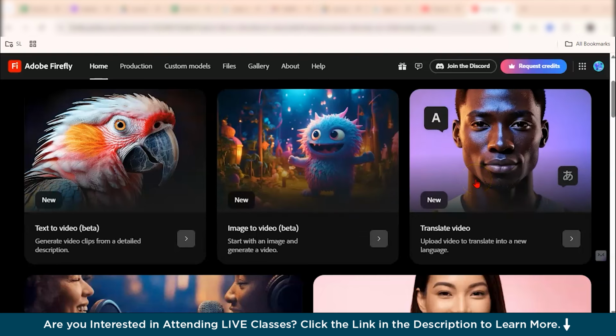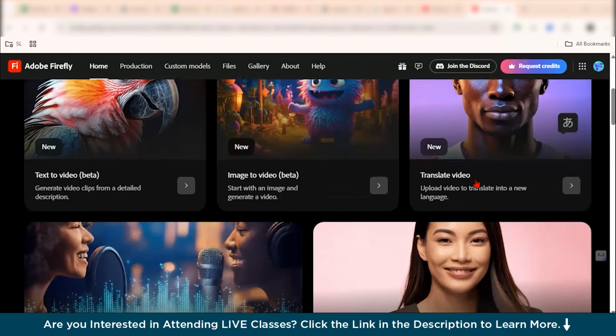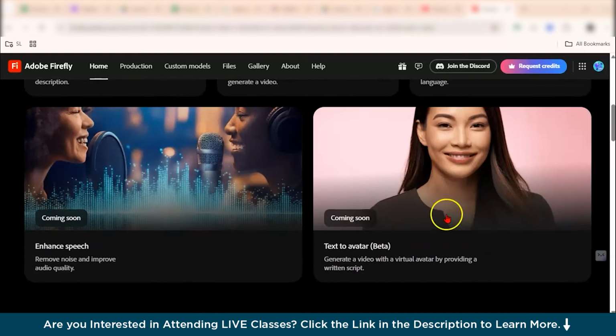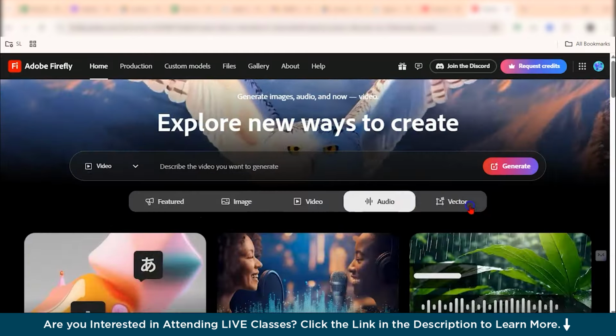And then you have translate video where you can upload any video and it will detect the source language, and you can give the language to which you have to translate, and then it will translate your whole video, which I think is a pretty cool feature. And then you have two features which are coming soon. One is text to avatar where you can create avatars based on your text prompt, and then there's a feature where you can enhance your speech, which means basically you can remove the noise and improve the audio quality. Again, you have the audio feature where you have text to sound effects, translate audio and everything, videos to sound effects.